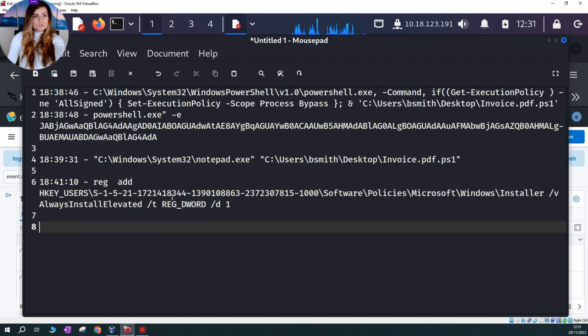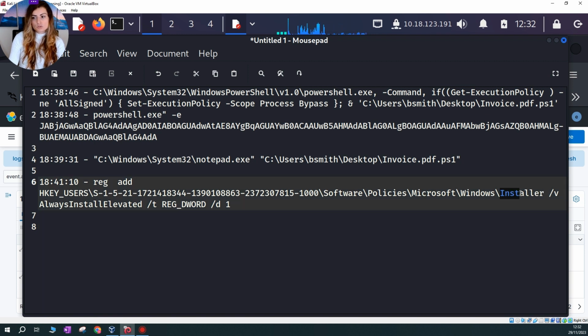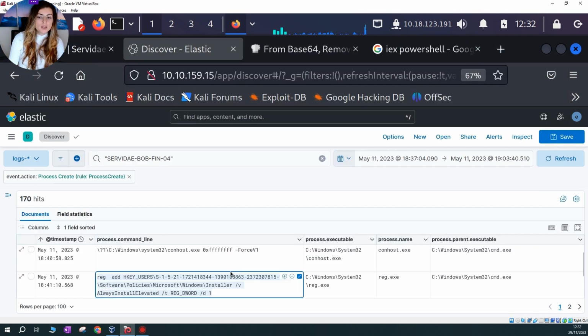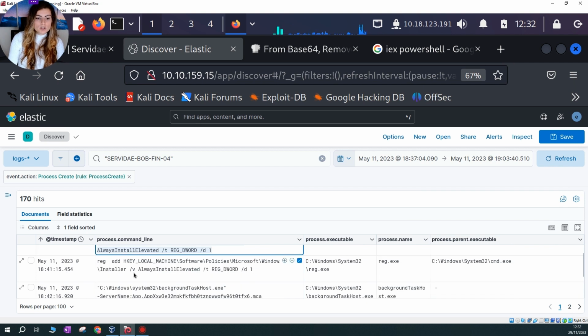So here I would say it's privilege escalation, as he, or she, is adding this particular key stating in Windows Installer: AlwaysInstallElevated. So they're trying to elevate the privileges of the particular user that they have compromised, which is Bill Smith in this case. All right, let's see what else we can see here.